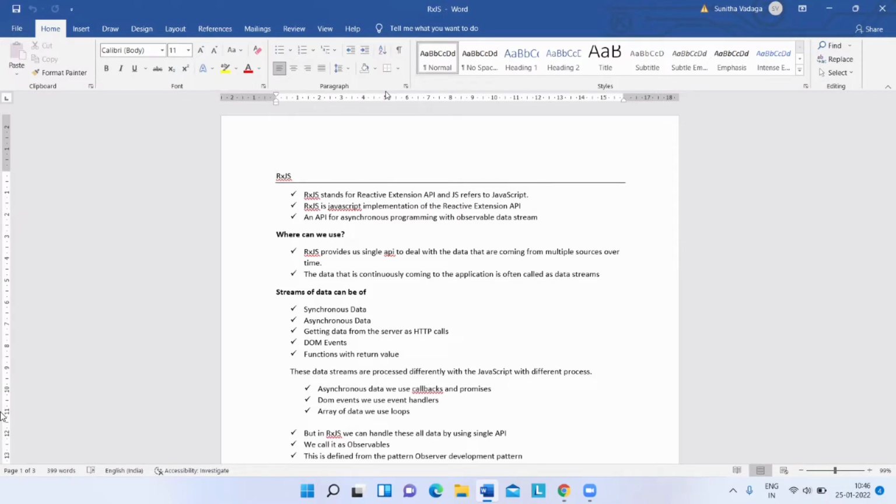So now we'll just start with RxJS. We'll start with exactly what RxJS is.